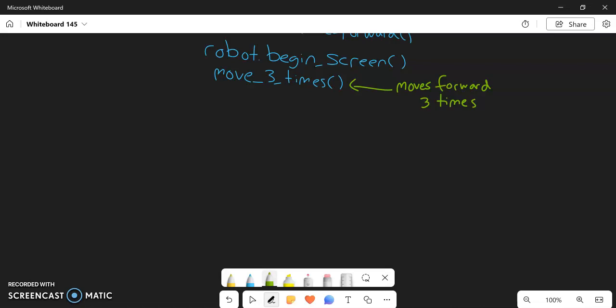Alright, so that's how to move 3 times with a function. Now, you can make anything you want, any function you want. Is it possible to turn the robot head to the left 3 times? To rotate it? So let's say we wanted to make something called turn around. Oh, so like a flip. The name is completely up to you.